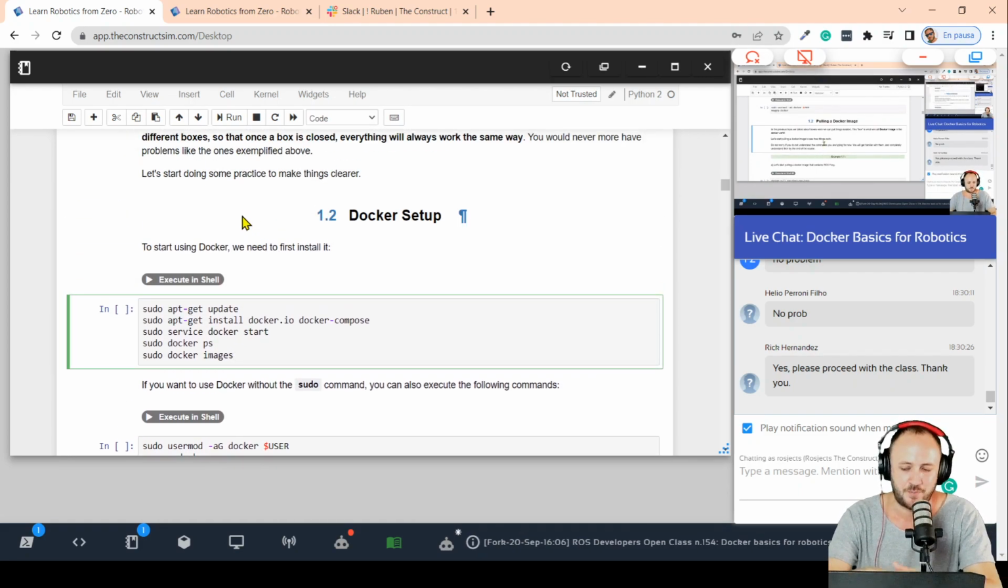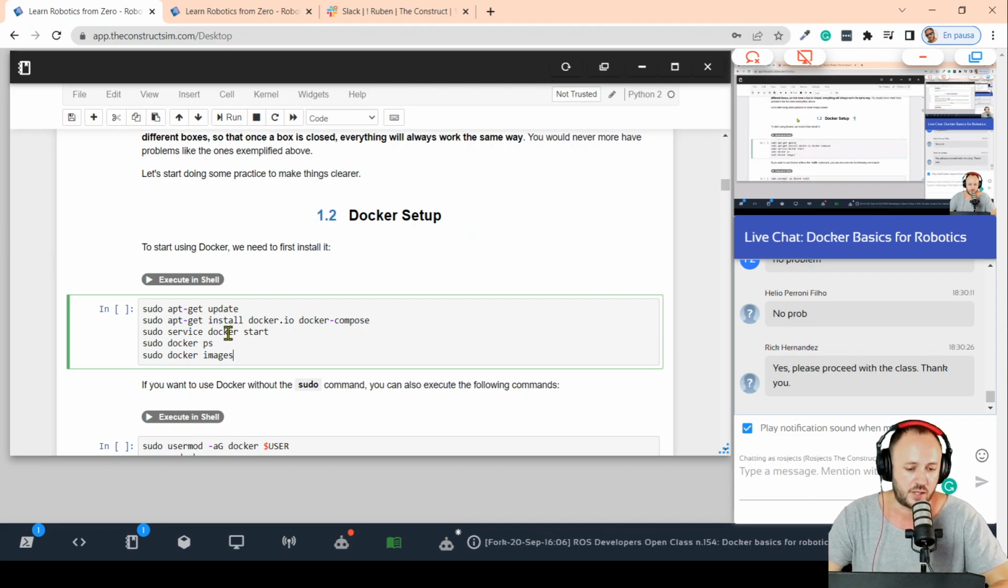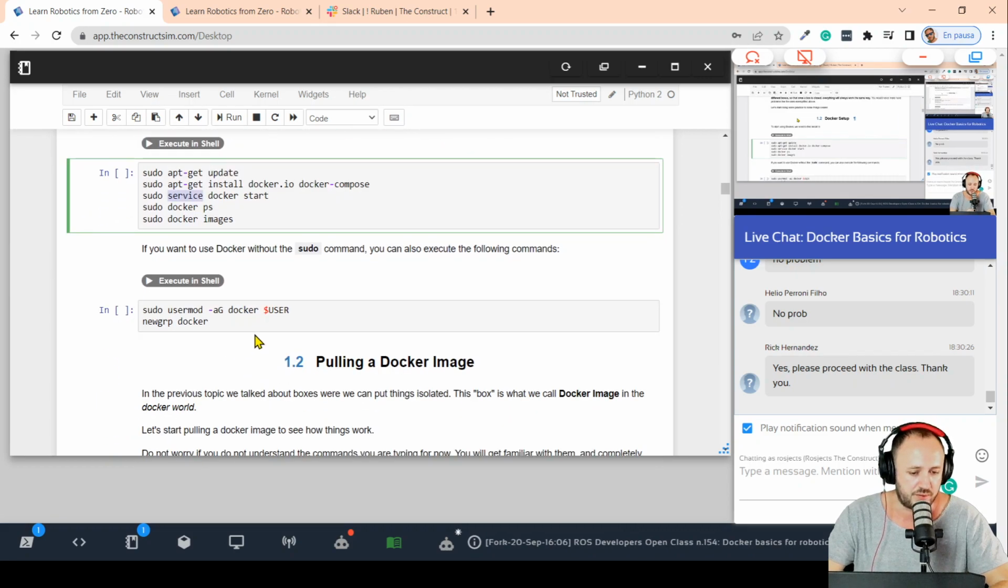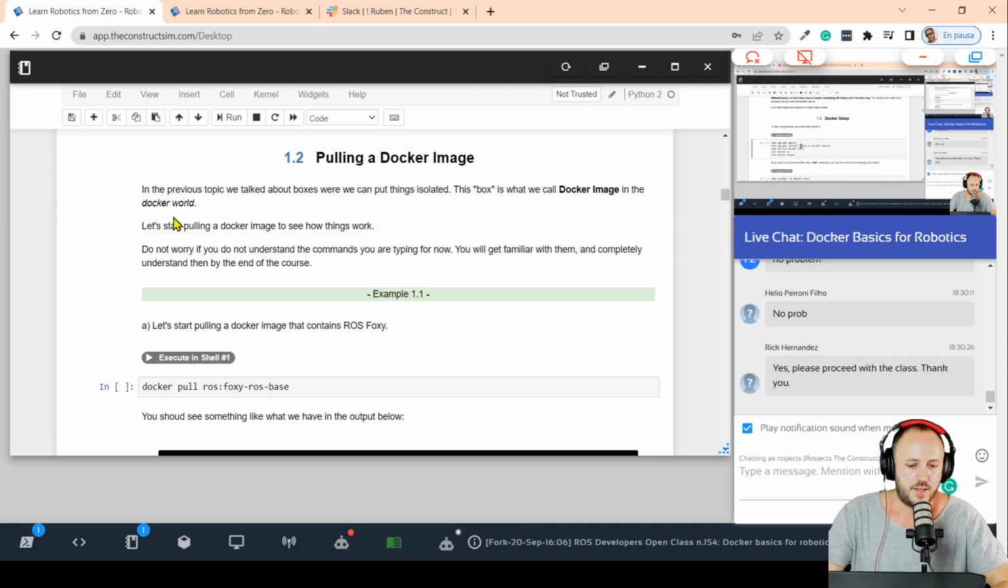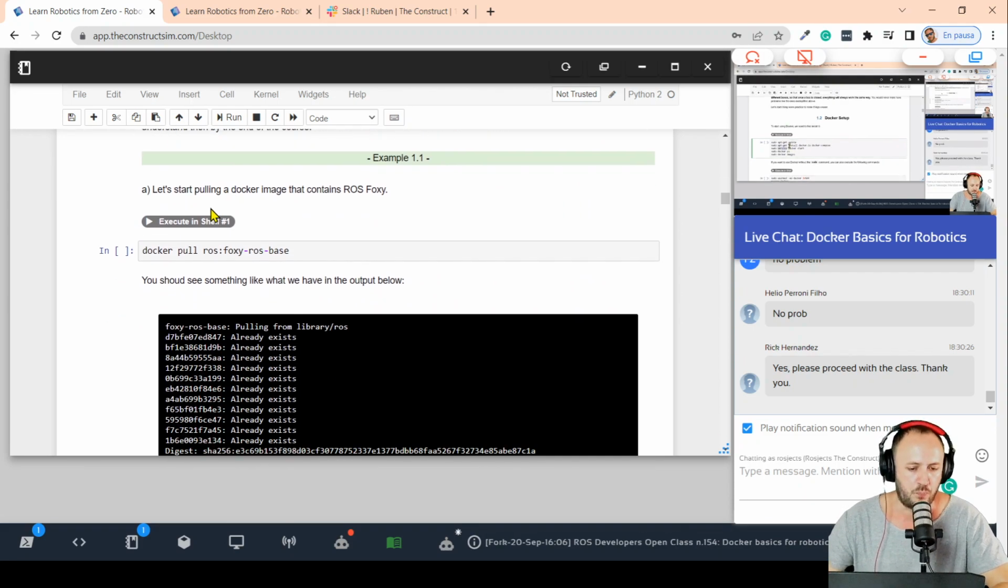Okay, Docker setup. We didn't have Docker installed here, so the first thing that we have to do is to install the Docker packages, start the service, and we can already start using Docker. Then the first thing that we are going to do is to pull an image.